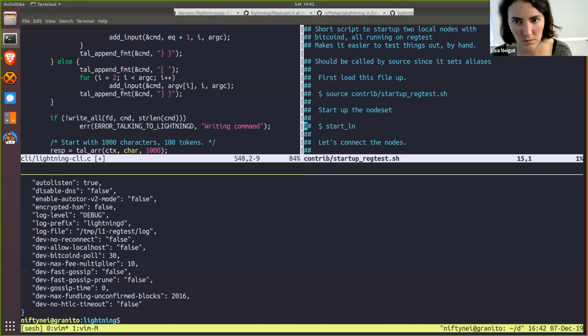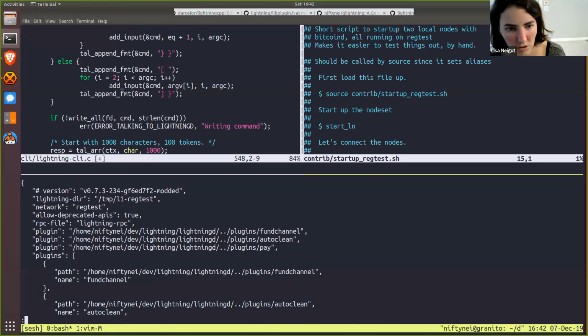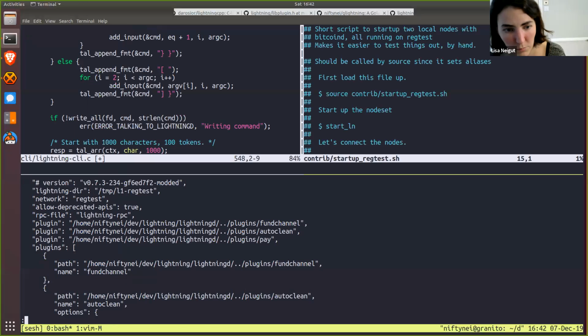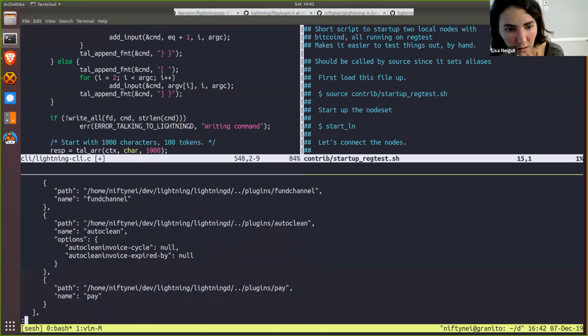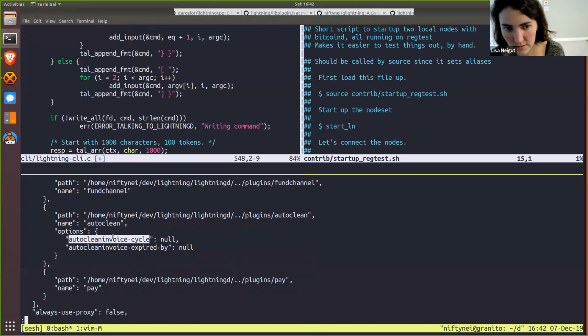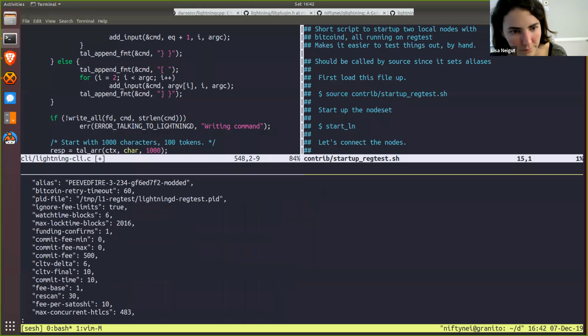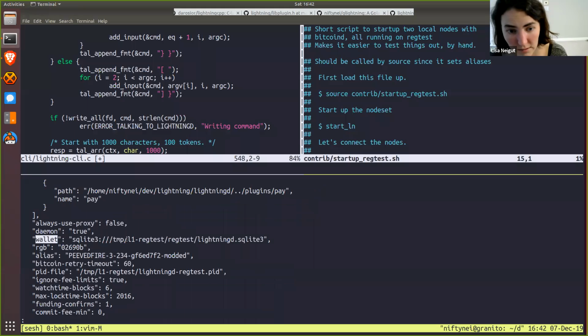Cool. So it shows you the version, where the directory is, what network we're running on, regression tests, whether or not we're using deprecated APIs, where the RPC file is. It's got a lot of cool information about plugins. Plugins can have configs, so those get listed underneath the plugin options, which is kind of cool. We can see where the wallet is. This is a SQLite database, so it's exactly where we looked at earlier. I've got what color my node is, and it's got the alias.